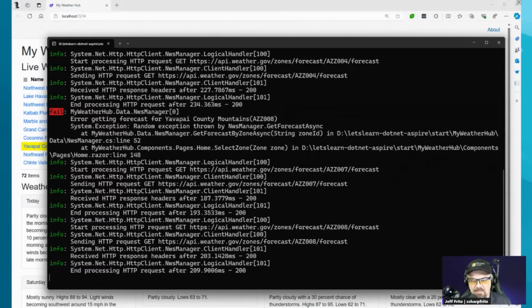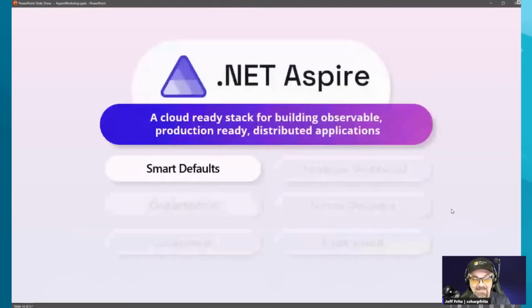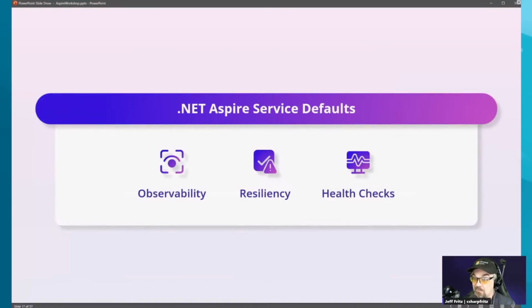We've seen how our application runs. So let's talk more about how we can infuse a little bit of .NET Aspire. Dare I say, we aspirify our application here a little bit and talk about some of these things that we can do to make our application better. Now, first thing that I want to talk about are smart defaults. All right. Now, this is something that is going to start down this path of adding observability, resiliency, and health checks into our application.